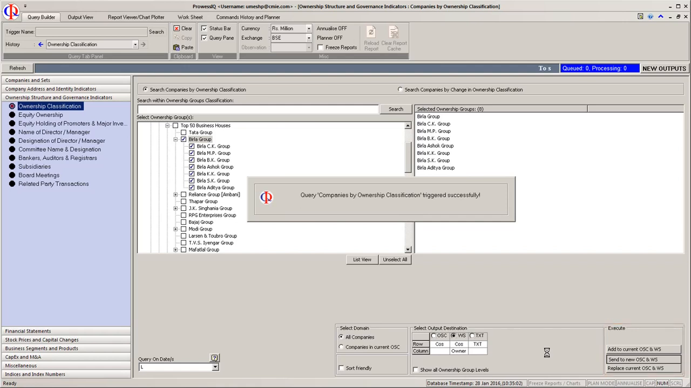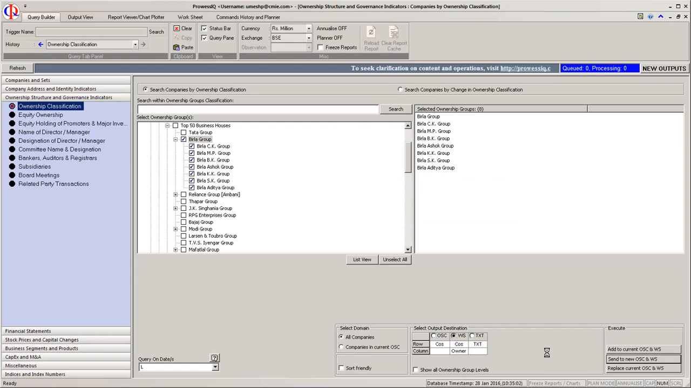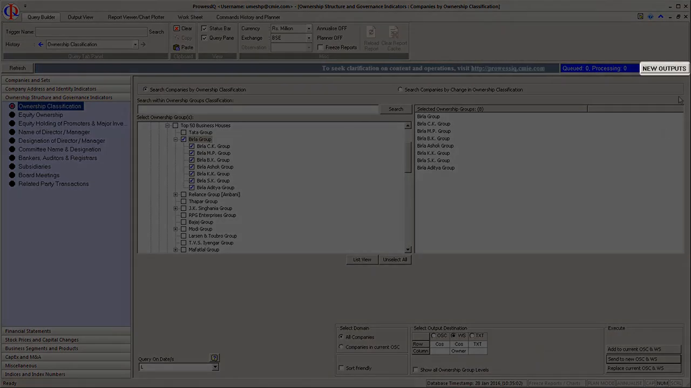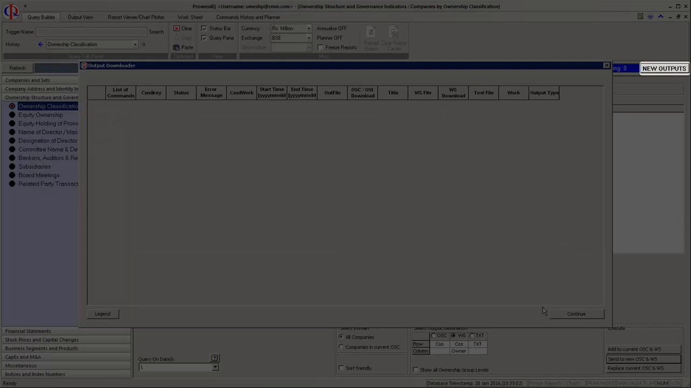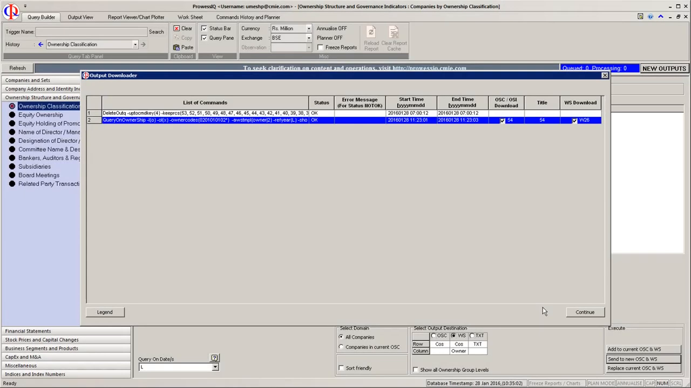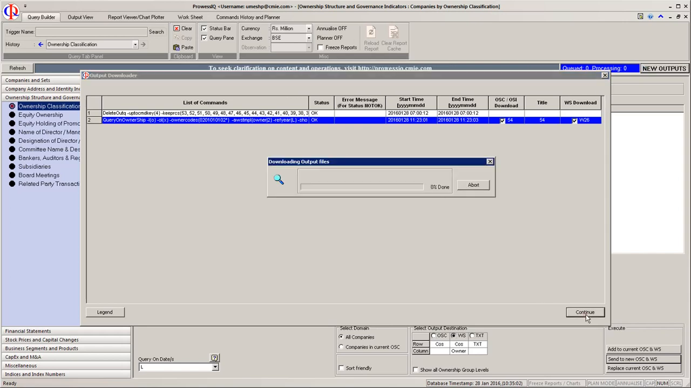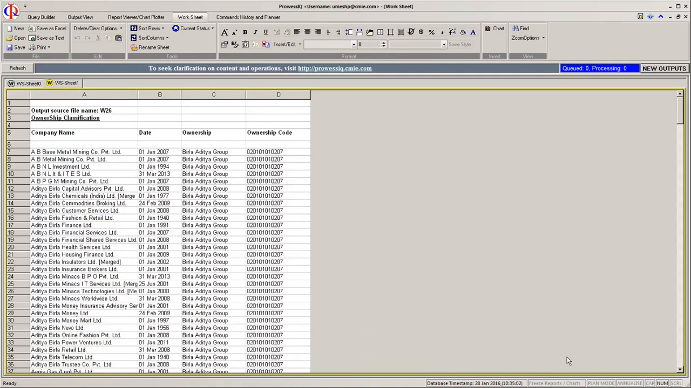After the query has been successfully executed, the New Outputs button will start blinking. Click on the New Outputs button. You will see that 2 outputs OSC and WS have been generated and are selected by default in the Output Downloader box. You can click on the Continue button to download both these outputs. The worksheet will display data of companies that belong to all Birla groups for the latest available record.